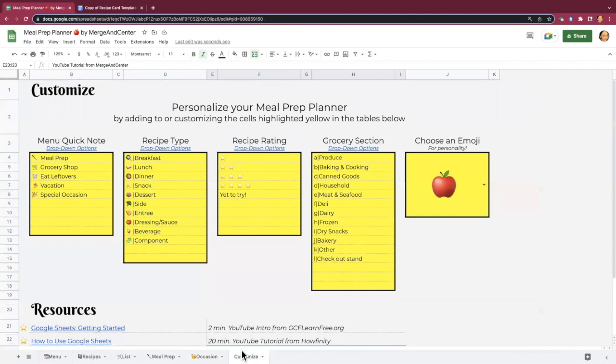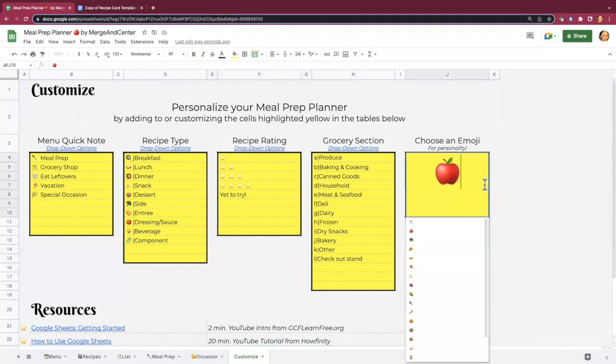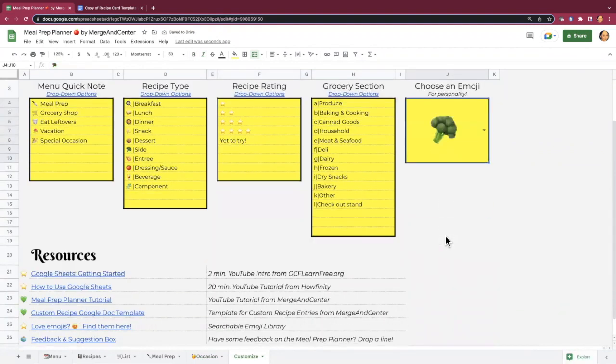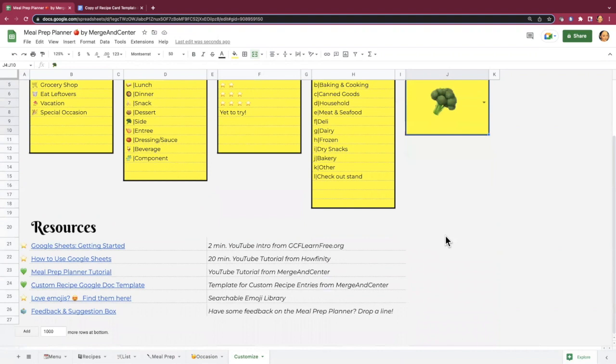As I mentioned before, the customize sheet is where you can customize all the drop-down menus that appear on other sheets. You can also change up the emoji that appears in the header of all of the other sheets. And then there's a resources section at the bottom here. We've got a couple of Google Sheets templates in case those are useful to you, a link to the tutorial that you're watching now. Here's an additional link to that recipe card template that I showed you earlier.